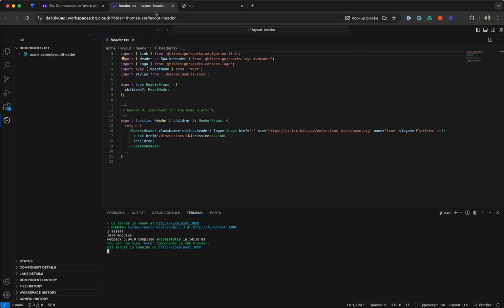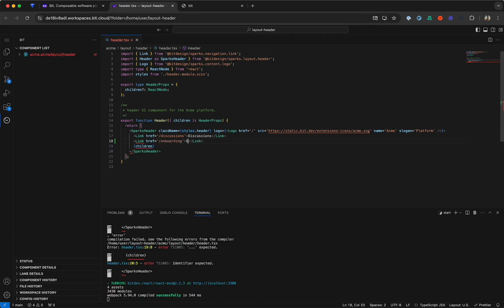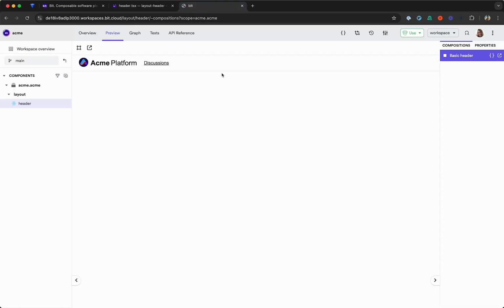So I can come back here to our header, and let's say we're just going to add a link here. We're going to make it href equals onboarding, and we want to add that to the system. We can come back here. Hot module reloading will pick that up. And in just a second here, we should get our onboarding link. And that's all we want to do here.